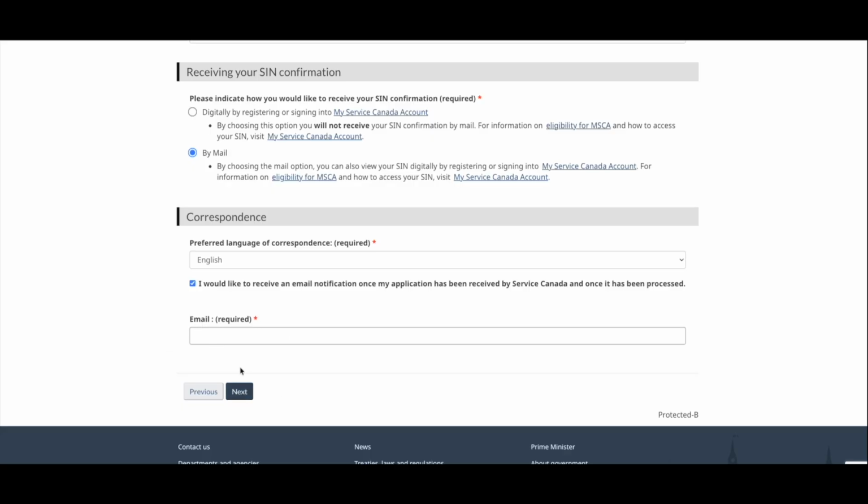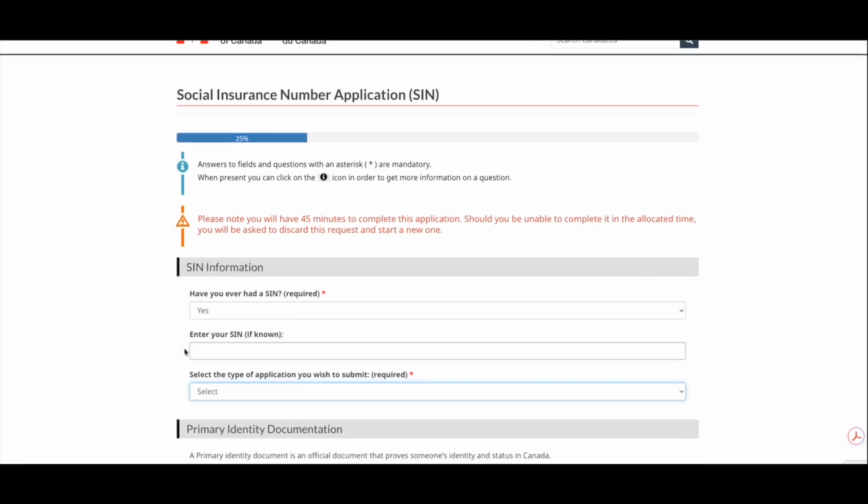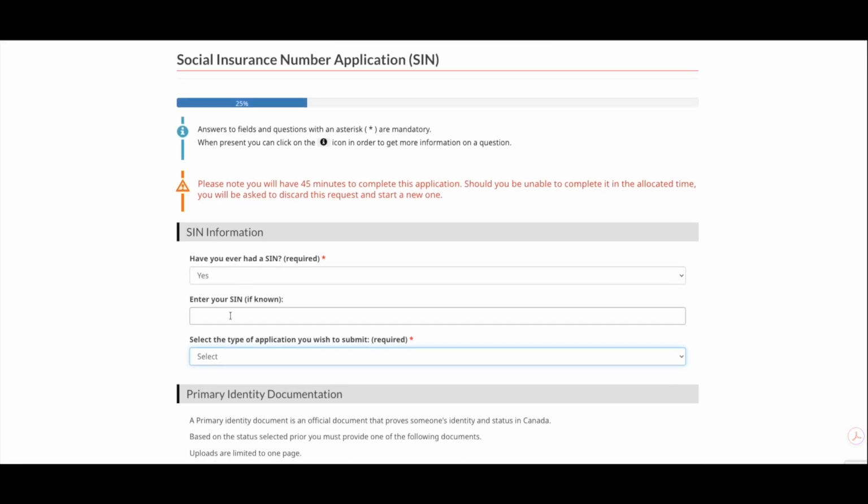Let me give my email address and click on next, and I will show you what the next page will look like. So as you can see, it's 25% done. Have you ever had a SIN? As I said, this is an application to get a new SIN, but we already had a temporary SIN that starts with 9. So it would be yes in this case, and you need to enter your SIN number.